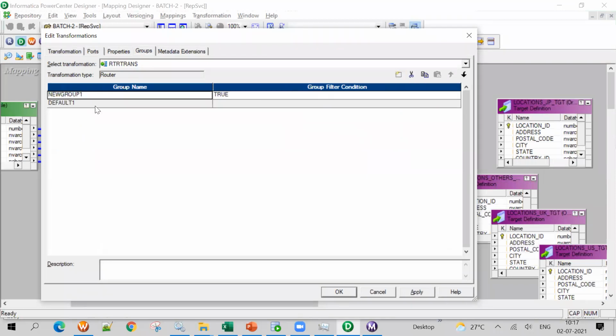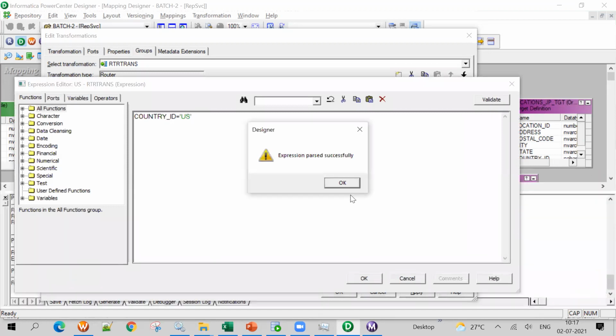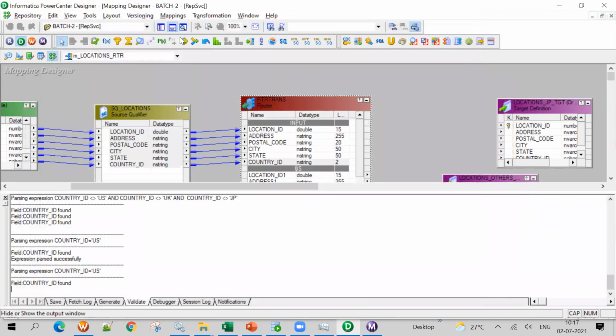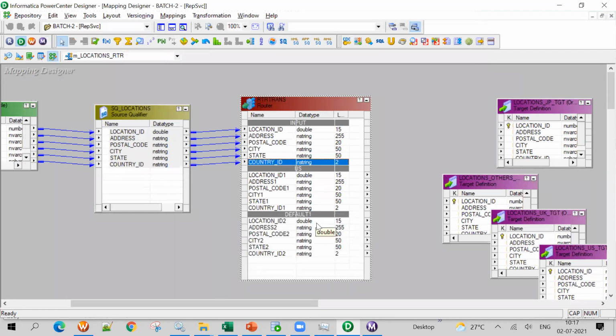I clicked on one group. The group name can be anything, my name, your name, anything, but the condition should be correct. The condition is country ID equal to US. Validate. Click on OK. When I click on OK, it creates 2 groups now: one is US, one is default.